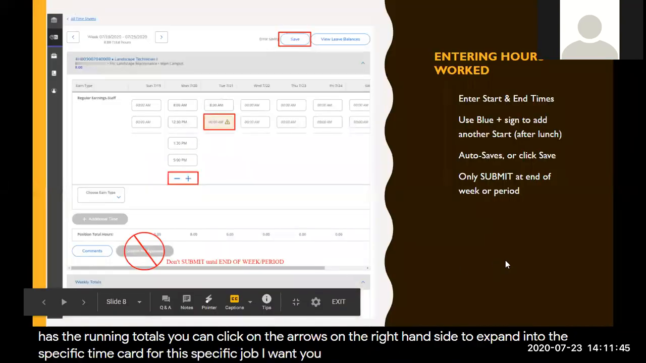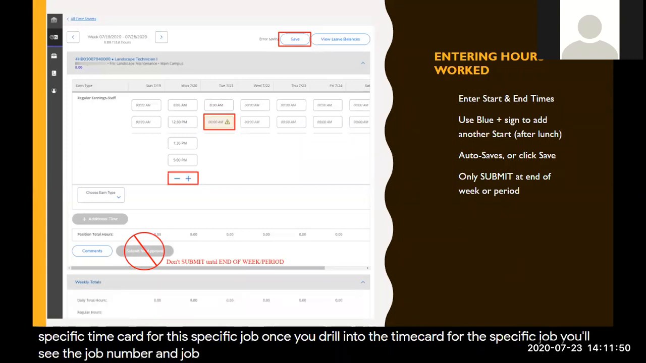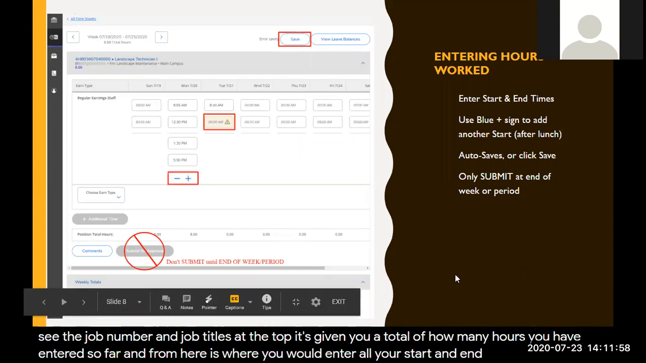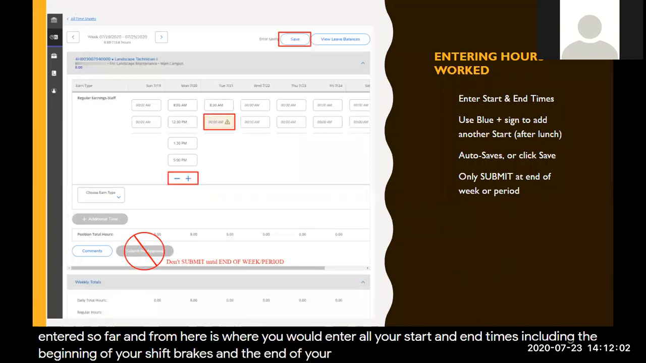So once you drill into the time card for this specific job, you'll see the job number and job title at the top. It's giving you a total of how many hours you have entered so far. And from here is where you would enter all your start and end times, including the beginning of your shift, breaks, and the end of your shift.